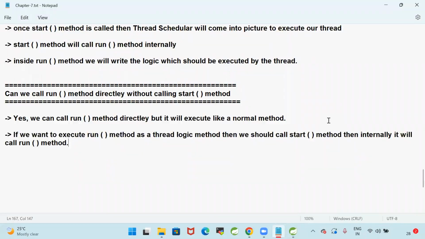Can we call run method directly without calling start method? Yes, we can call run method directly, but it will execute like a normal method. There is no use. If we want to execute run method as a thread logic method, then we should call start method. Then internally it will call a run method. Thread scheduler will take care of thread execution.